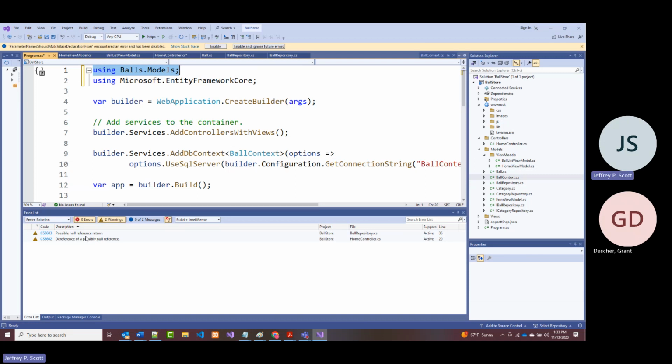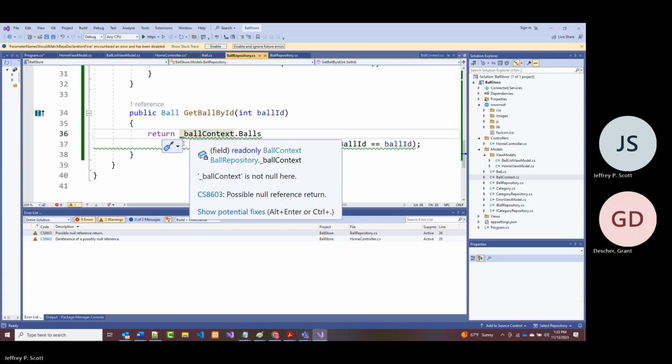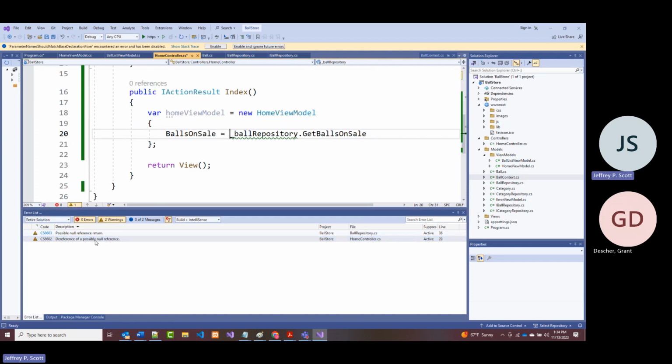I do have two warnings. Possible null reference return right here. Again, I could look through that and probably somewhere in there, if I put a question mark in, that might fix that. And a dereference of a possible null reference. That's in here. All right. Again, I have to go through both of those and check. I mean, I originally had about, I think it was 13 different warnings, and I cut it down to 2. All right. So I've got both of those done.